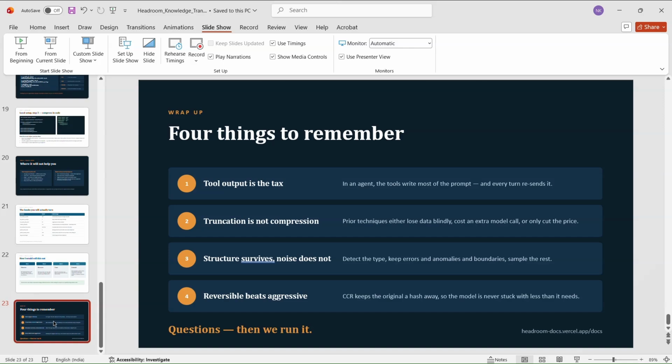And four things to remember. Tool output is the tax. In an agent, the tools write most of the prompt, and every turn resends it. So when a tool call is happening, you keep giving the same data, and it keeps increasing your cost as well. Truncating that data can reduce your cost, reduce latency, and increase accuracy as well. And truncation is not compression.